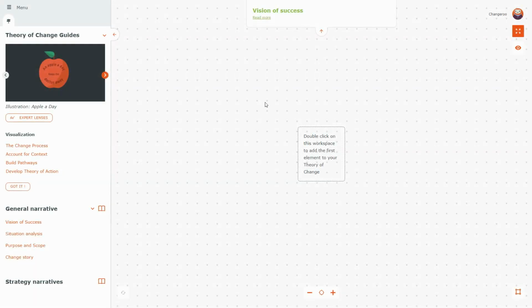This is the central screen from which we work. There are essentially three main components: the menu on the left, the vision of success at the top, and the canvas where we build our theory of change visualization.